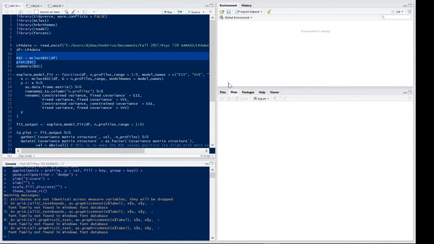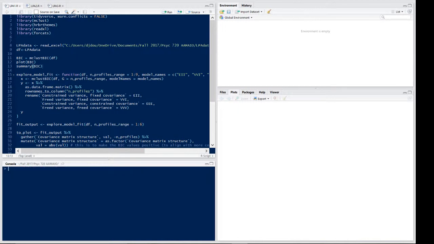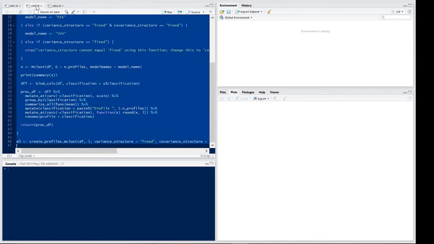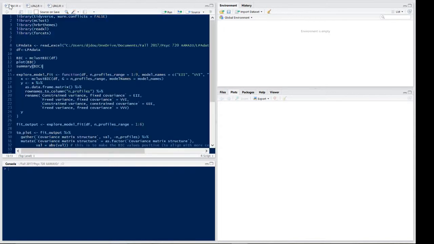All right. Today I'll be going over how to conduct a latent profile analysis in R. Got all of my code set up here. Let me go ahead and clear that. I've got it set up into three different parts: LPA1, LPA2, and LPA3. And I'll be going through all those individually.